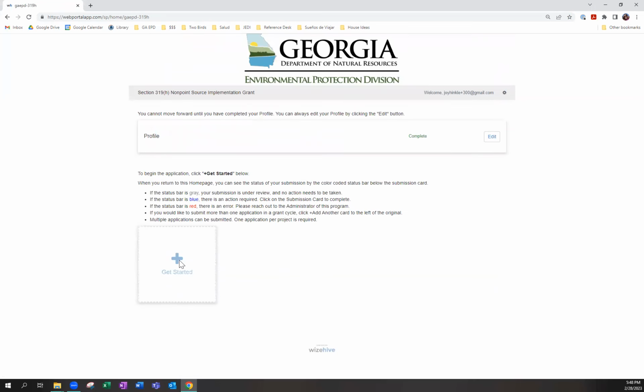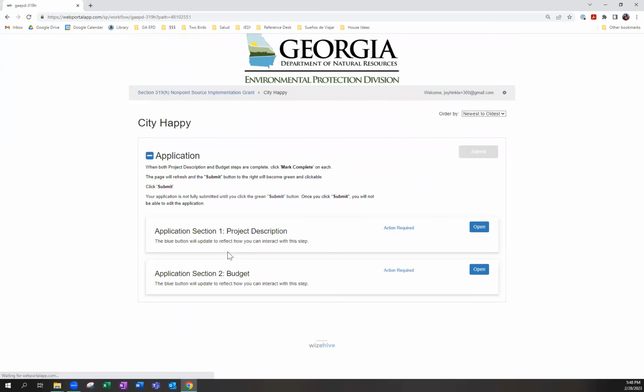From here, click Get Started. And here you will see the two required sections of the application. Section 1, your project description. Section 2, your budget. Action is required on both of these. The Submit button is not yet available until each of these sections are complete.